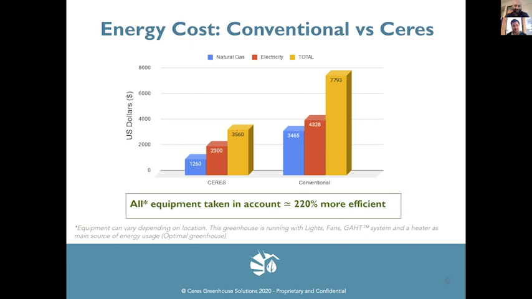So the end result is our clients are able to maintain the growing conditions that their plants need by using less fossil fuels to heat, cool, and provide light, and in turn spend less money to operate. We have found that our greenhouses are about 220 to 300 times more efficient than traditional conventional greenhouses.